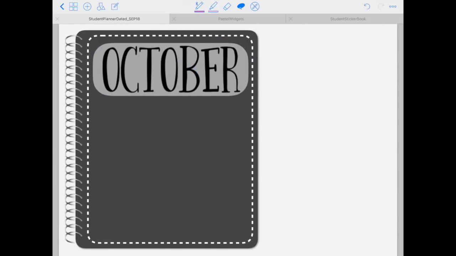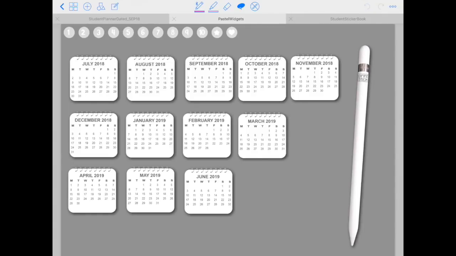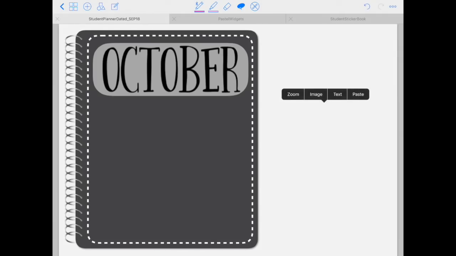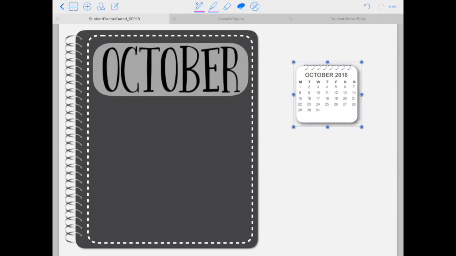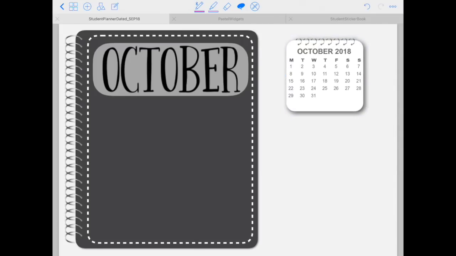Alright, so the next thing I'm going to add is one of these super cute calendars. I'm actually going to add the calendar for October because that's the month that we're at. So just copy it from your library and paste it onto your first page and set it down there.